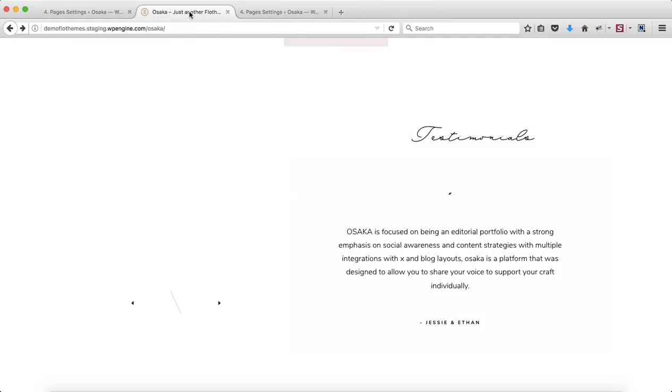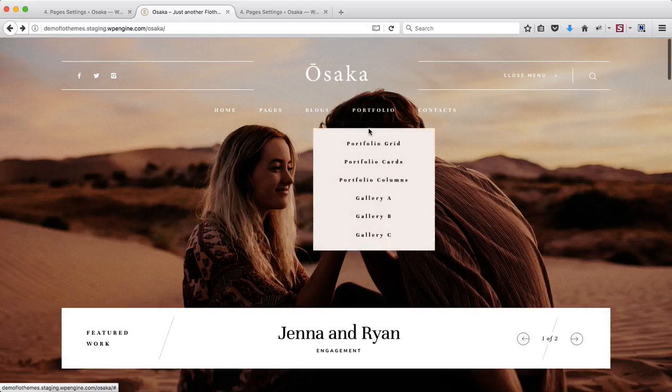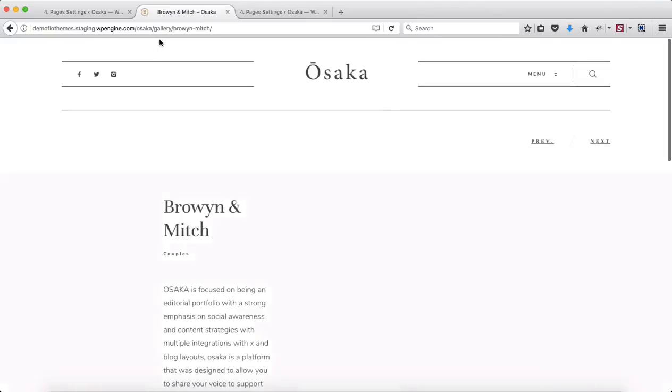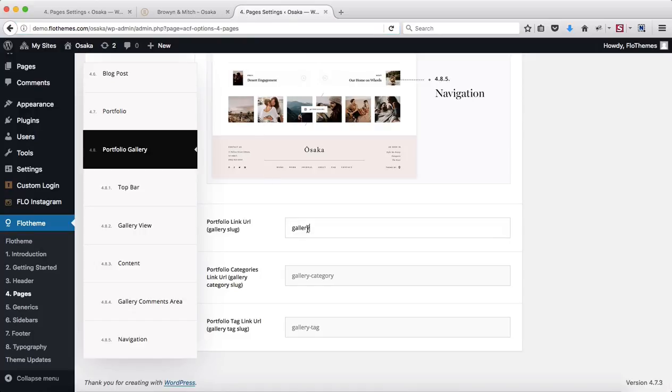So if we take a look at our website, let's just head on over to our portfolio section first. Okay, so we'll open up Gallery A, and you'll see that we have our website title / gallery / our gallery title. So if you want to replace the following gallery word with, let's say, portfolio or anything else, be sure to change that slug in the following field. Same would apply to the category. If you want to replace the word gallery with portfolio, update this here and the gallery tags as well.